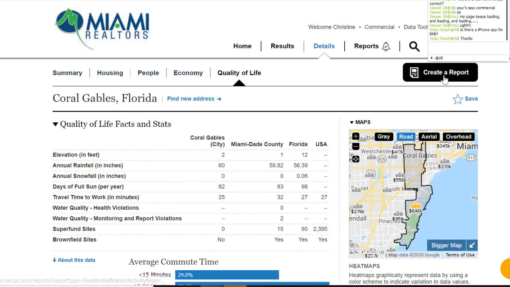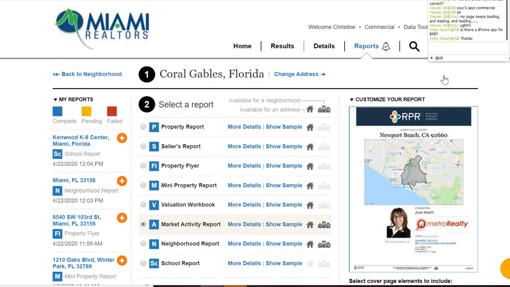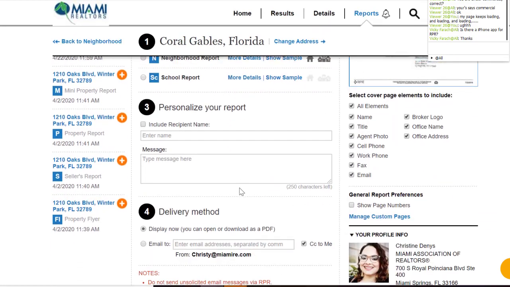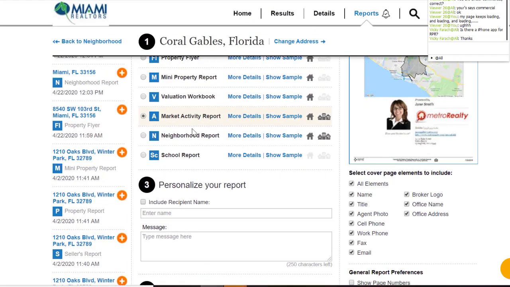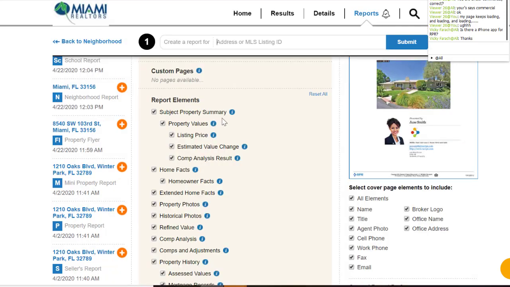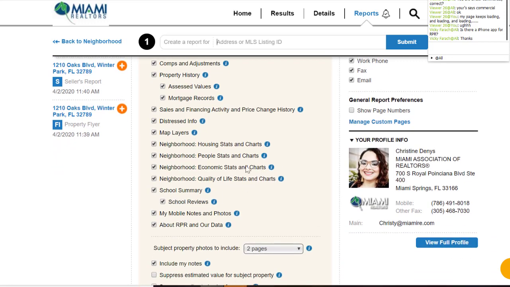You can also create a report of the neighborhood. So I clicked on create a report, and what it's going to pull is Coral Gables because that's what I was just looking at. And you have 8 reports that you can choose from. All of these reports, you can personalize them, and you personalize them by clicking on more details and selecting or deselecting what information you'd want to add and what information you'd want to maybe eliminate.